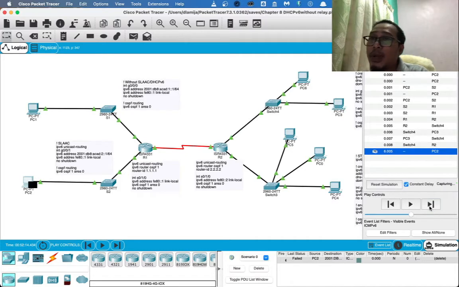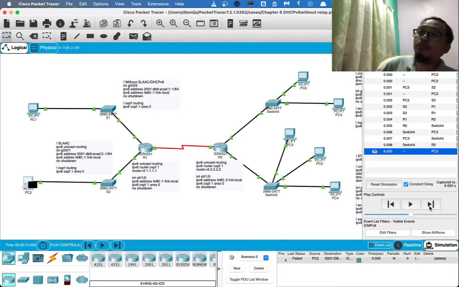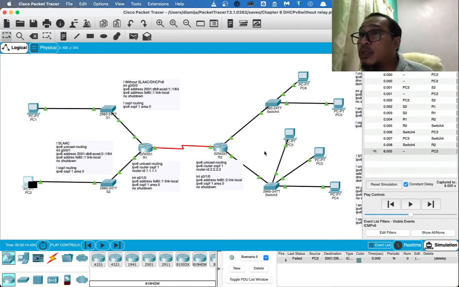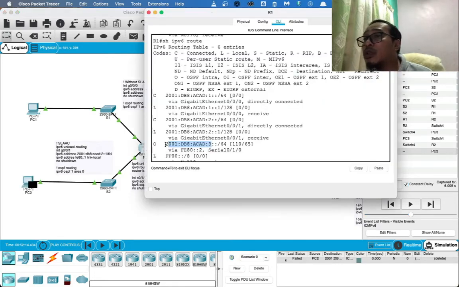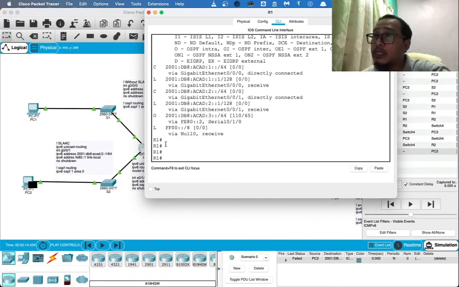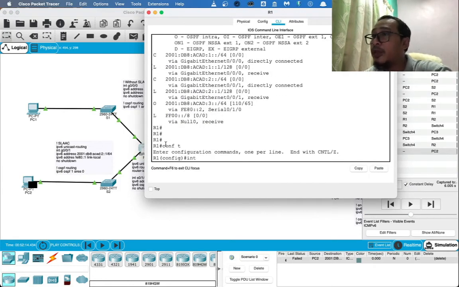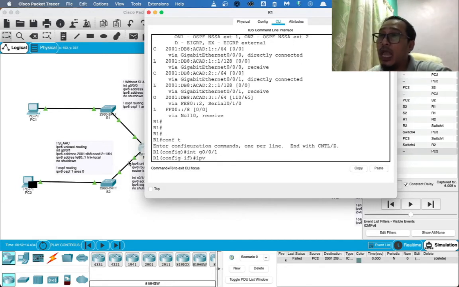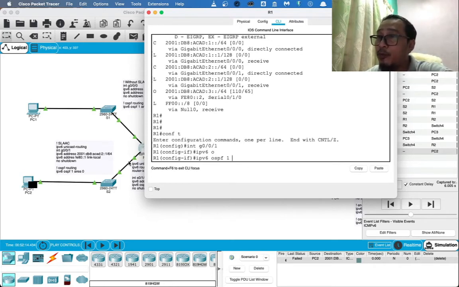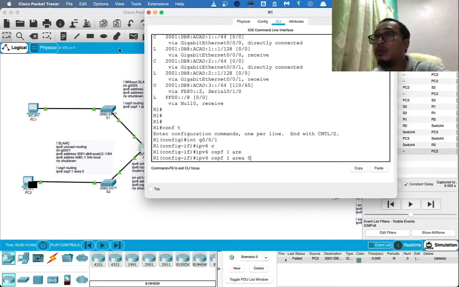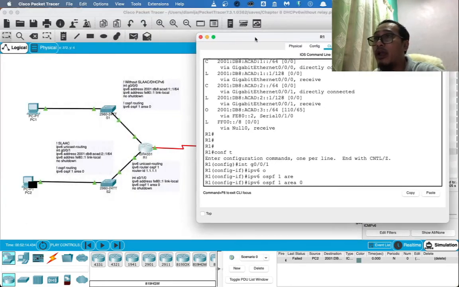PC3 returns. But R2 doesn't know how to return back to PC2 because R2 doesn't know the network of PC2, which is ACAD:2, because we have not advertised this network into R2. So in order to do that, we also need to advertise. In order to advertise, we need to go to configure terminal, interface. Which interface here? G0/0/1. So I need to type IPv6 OSPF 1 area 0.